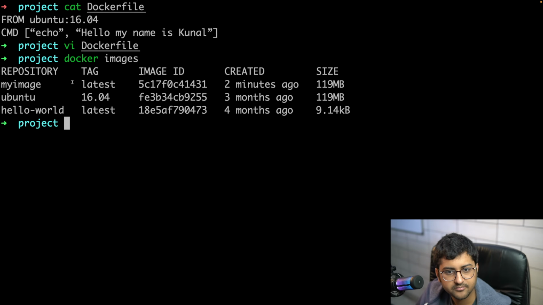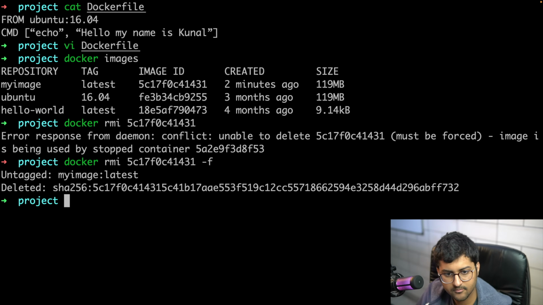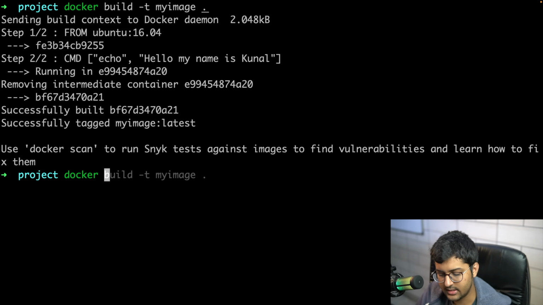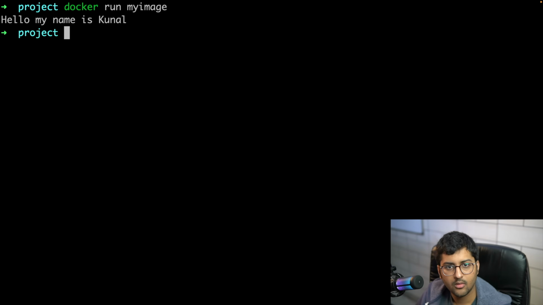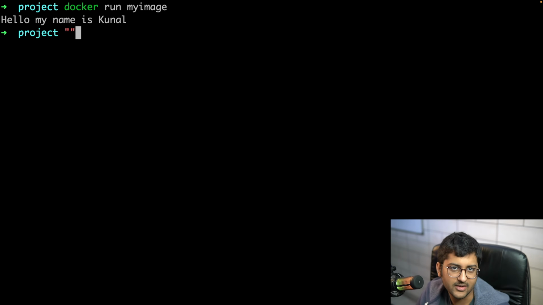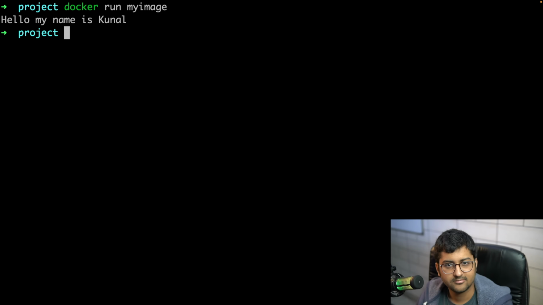Docker images, remove this. Okay, and I can say Docker build my image, and I can say Docker images, my image. Very nice. So it was not having this one, it was having some curly double quotes. Okay, so the curly double quotes don't work, normal double quotes will work. That's it. So now you created your own image. How cool is that? Very nice, right?